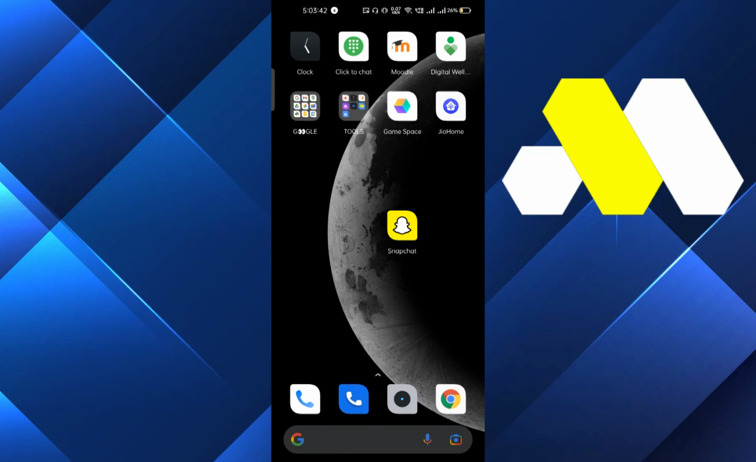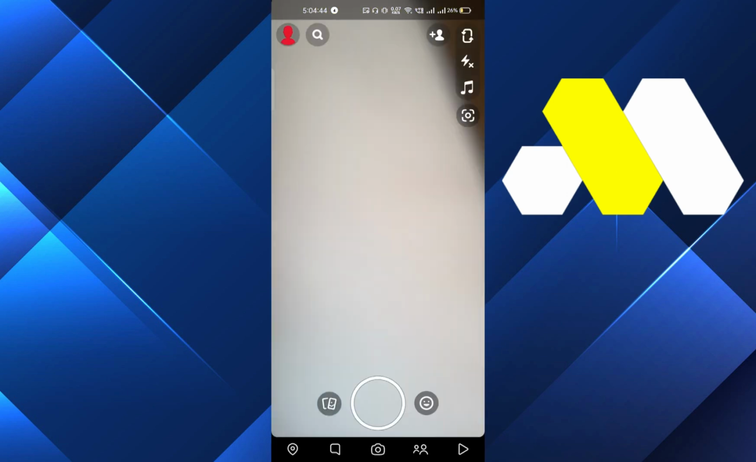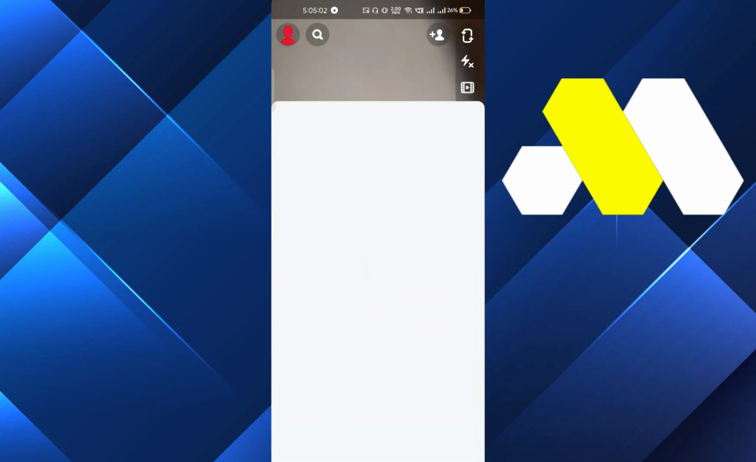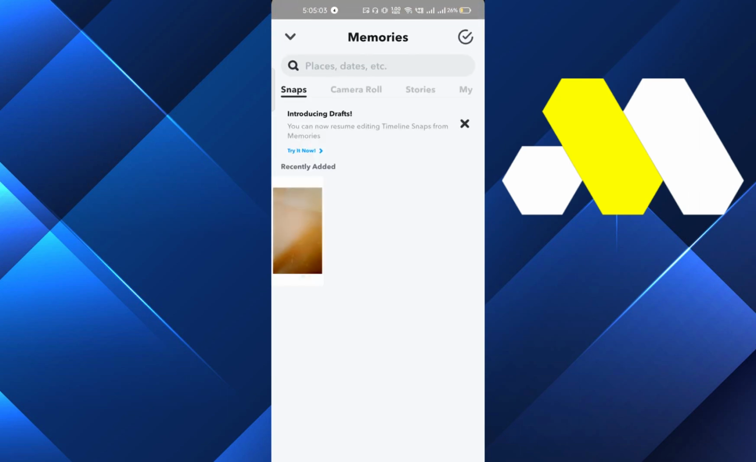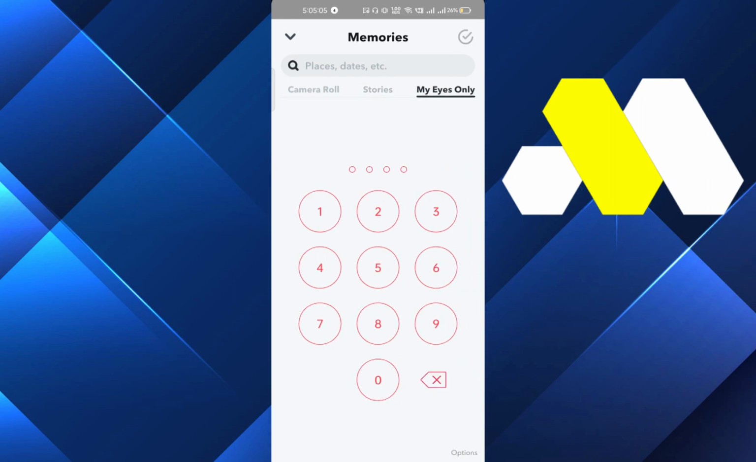In this video, I'm going to show you how to open My Eyes Only on Snapchat without a passcode. So first of all, click on the Snapchat mobile application. Now you can see on the left side a small photo icon. Just click on that. Now scroll over to My Eyes Only.